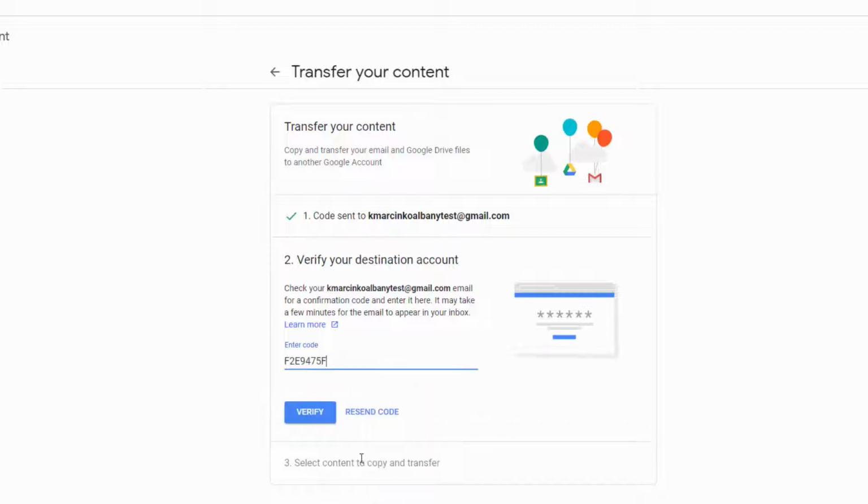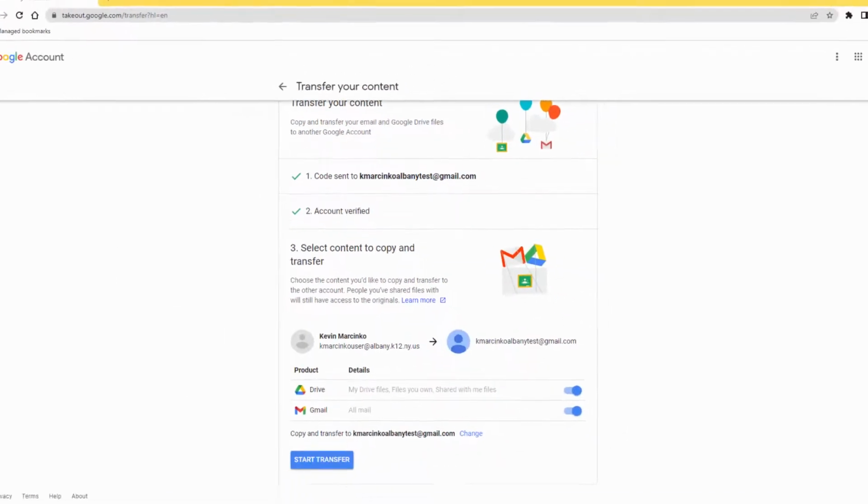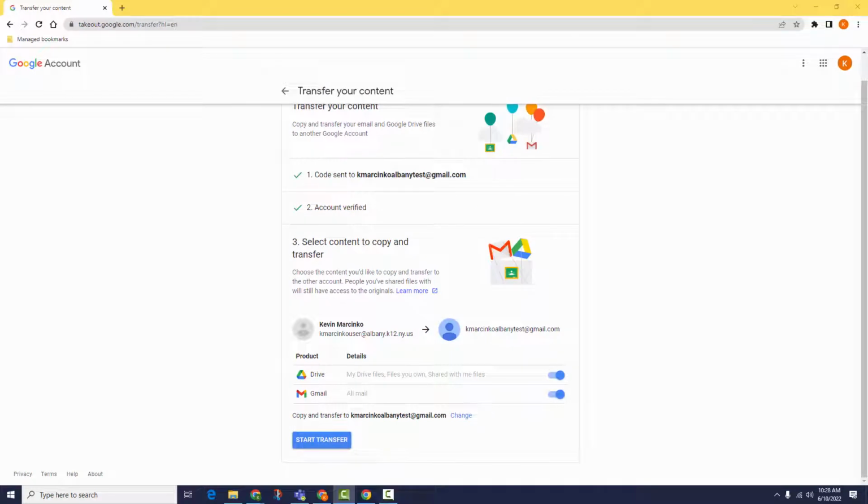Click Verify. If the code doesn't work or you never received the email, click Resend Code. Once you click Verify, options should appear in Step 3. Since we don't use Gmail, I am going to turn that off. Once you're ready, click Start Transfer.